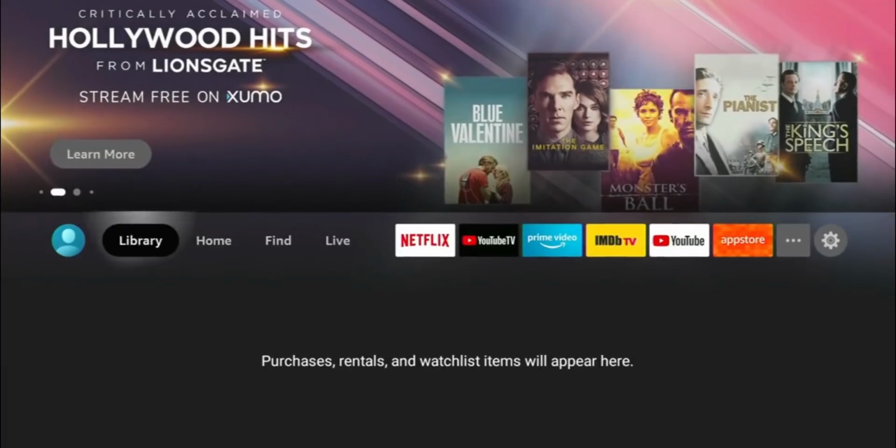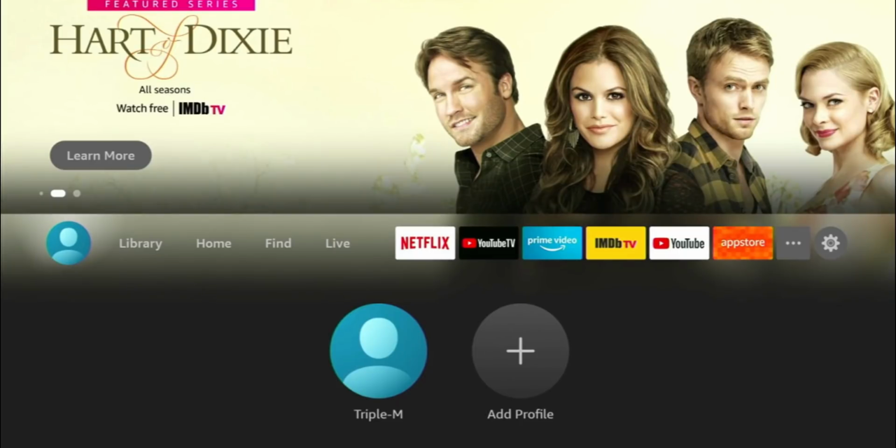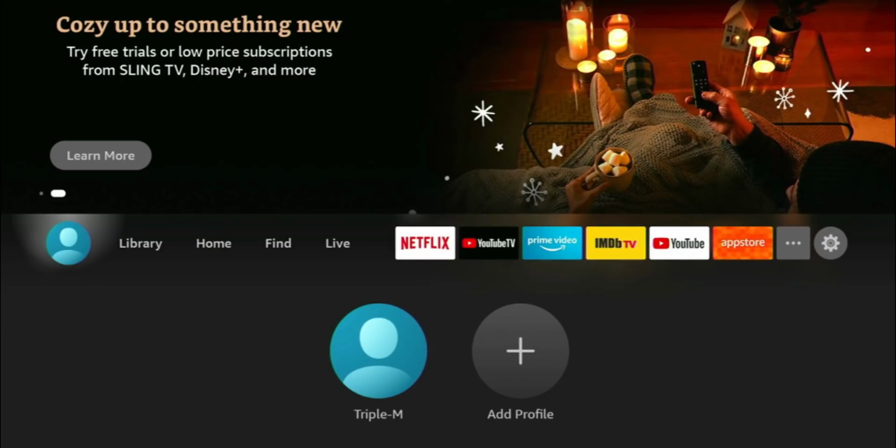So the first thing you're going to notice is that this looks a lot different, guys. I don't know about you, but I actually like the new update. So all the way to the left, you're going to have your profiles. And this is probably one of the best features that I love about this new update, guys.